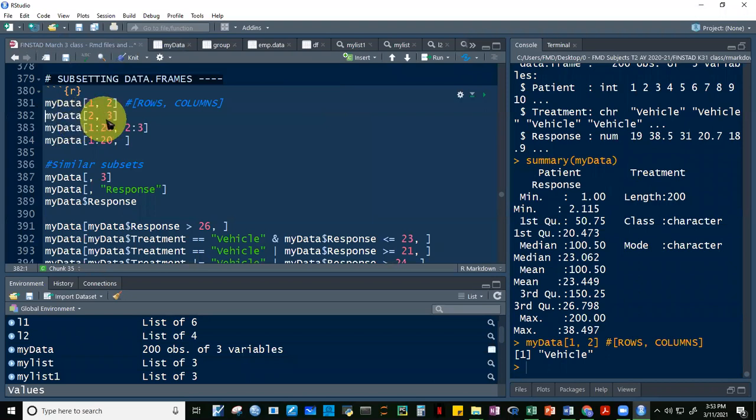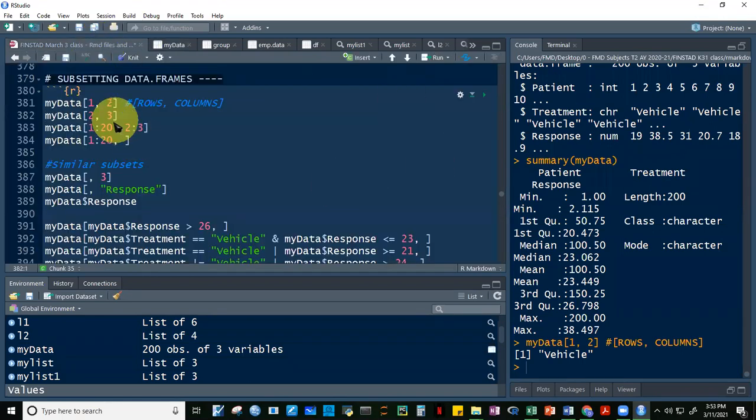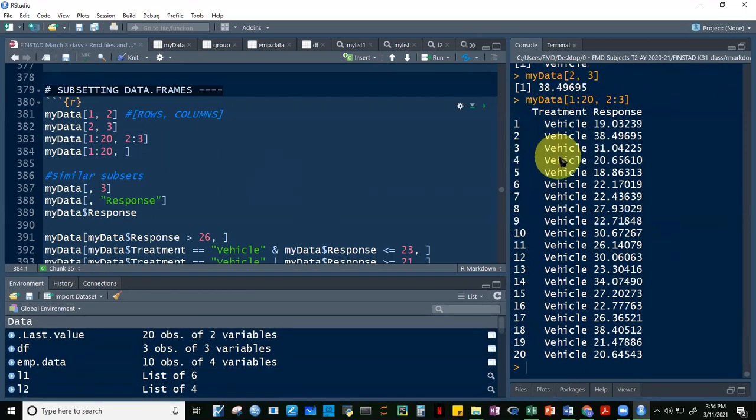Then this one, second row, third column. So we expect 38.4 there. Yes, 38.495. Now you can also get sets of rows. For example, the first number in subsetting is the row, then the second is the column. So this says get the first 20 rows and then just give us the second and the third column. Can you see this, guys?